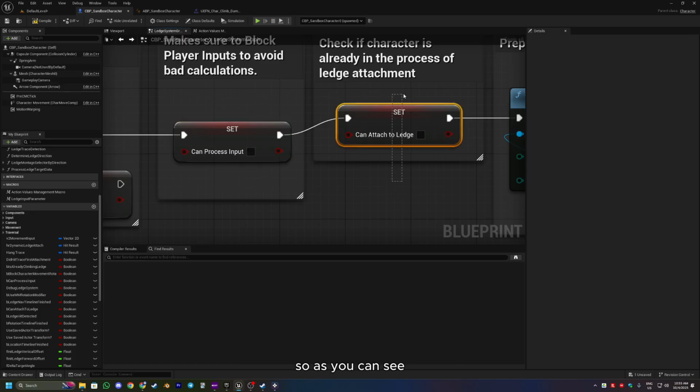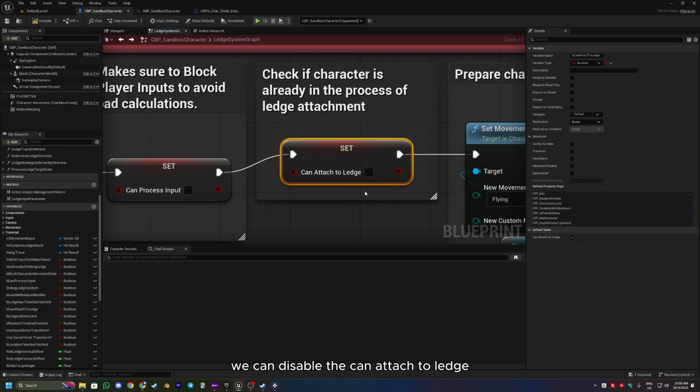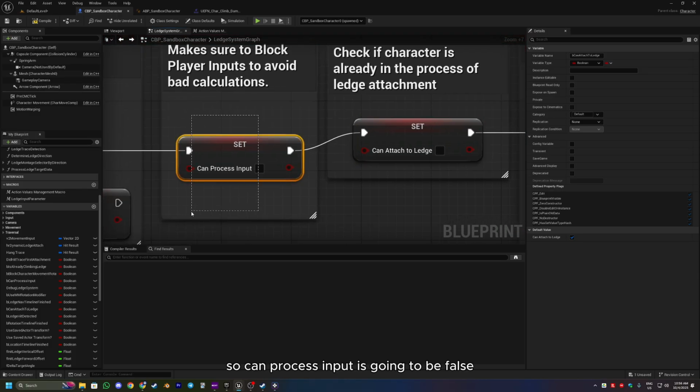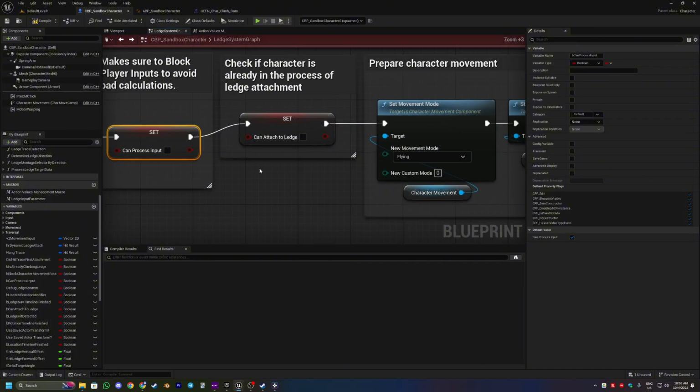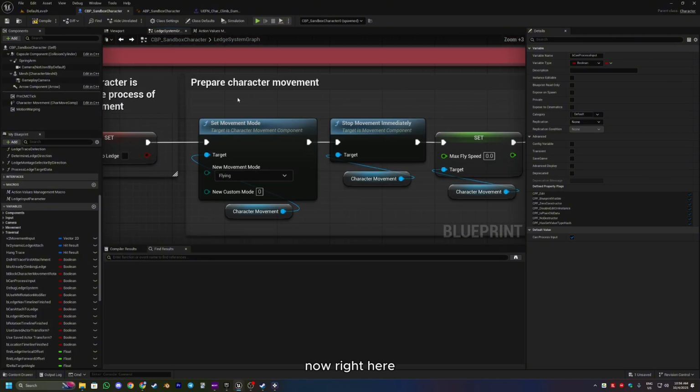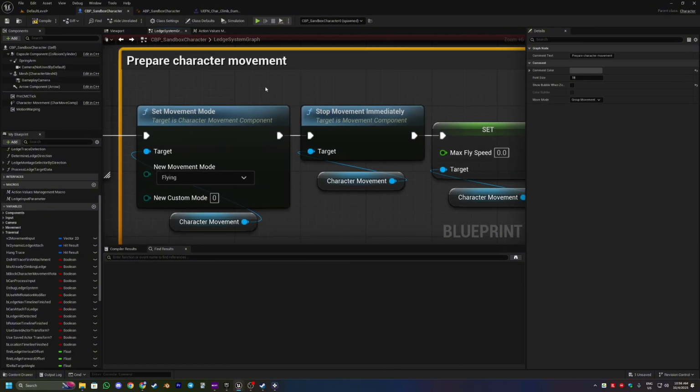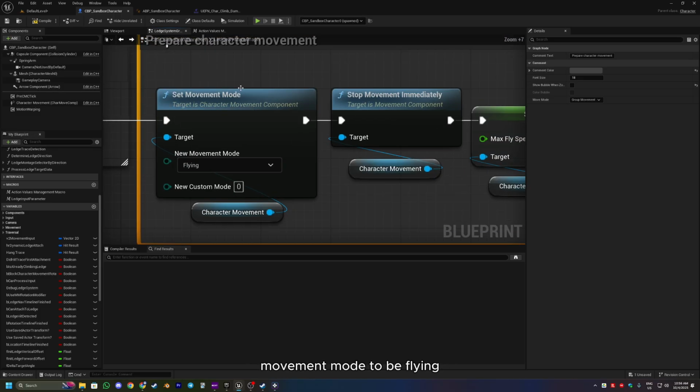As you can see, we can disable the can attach to ledge so that the character is not going to be able to attach to the ledge anymore, as he is already attaching it. So can process input is going to be false. Now we're here going to prepare the character movement. We're going to set the character movement mode to be flying.